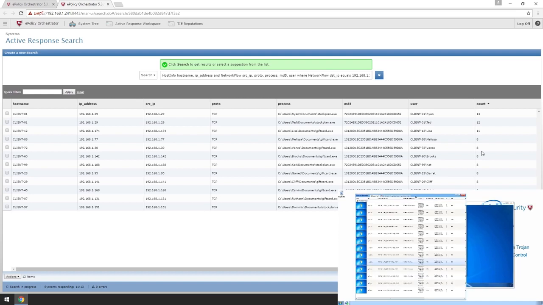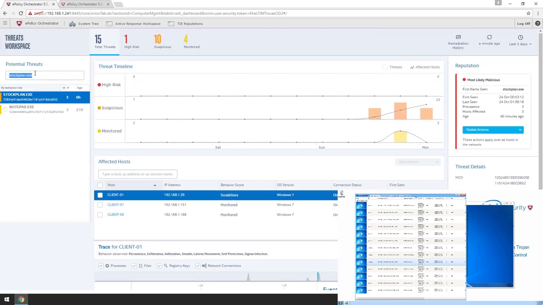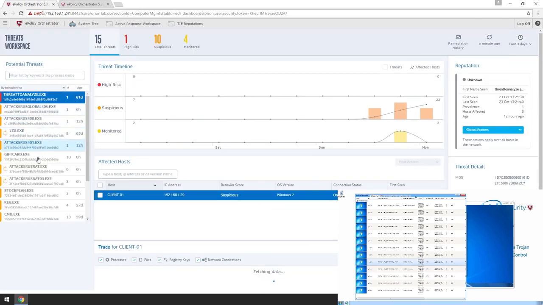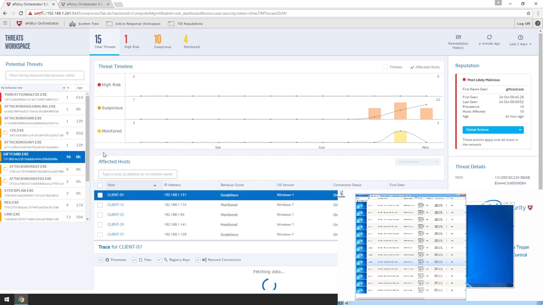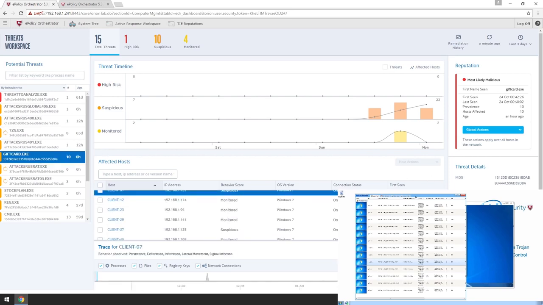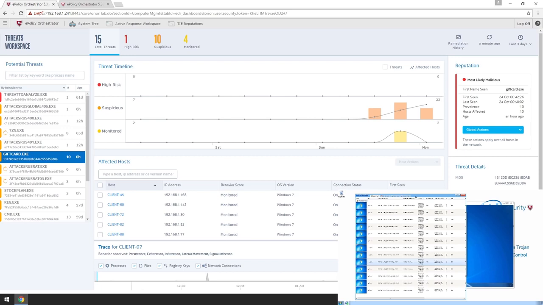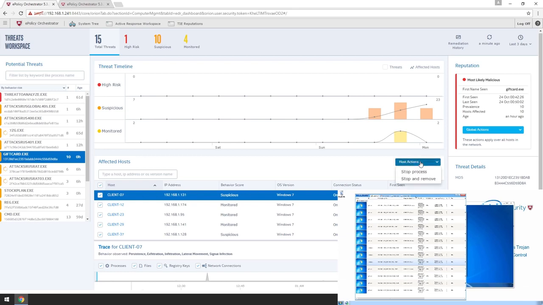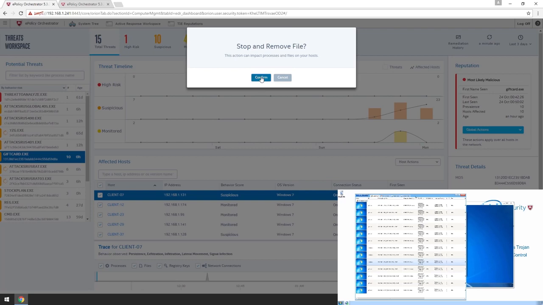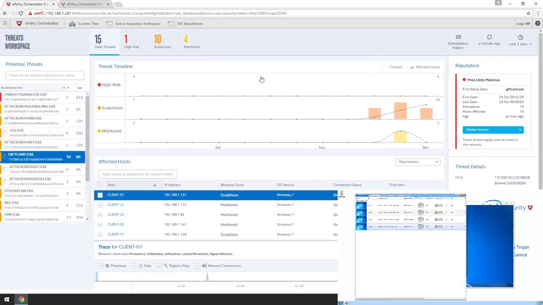Let's go back to the Active Response workspace. We can see giftcard.exe and whoa, there are a lot of systems connected to it. We can see that this process is most likely malicious, so let's go ahead and remediate this threat. I can select all the affected endpoints with Active Response and stop and remove the threat from all the endpoints with a click. Almost immediately, the process is killed and removed, and the connection with the remote access Trojan command and control server is severed.